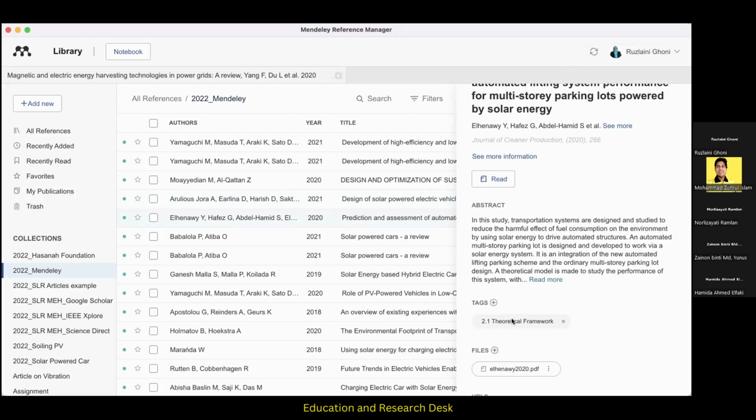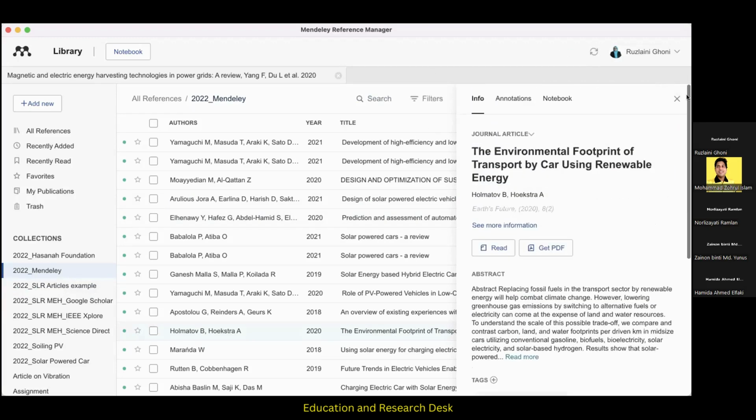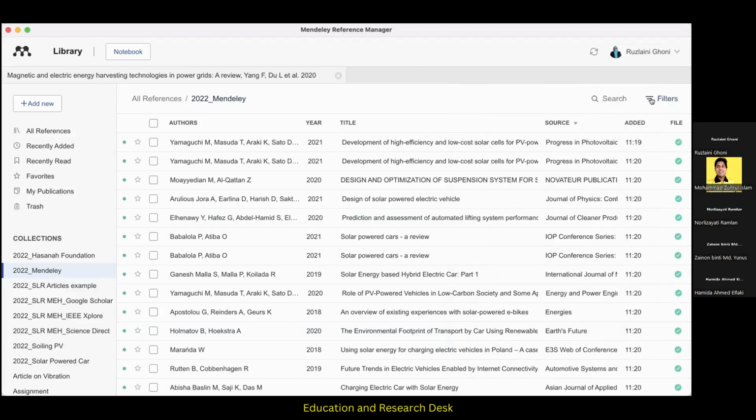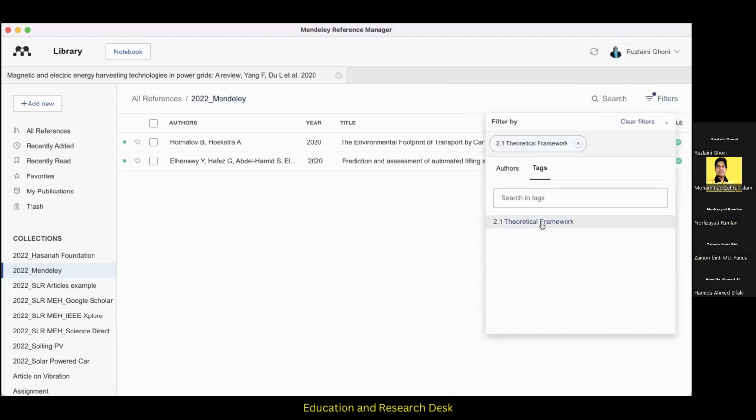So how am I making use of this one? I will go to another paper. It's easier for me. Okay, 2.1, theoretical framework. Enter. Okay, see, it's synchronizing. All right, and click here, and I go by filter here. I want to go by tag filter. See, so all the articles under the theoretical framework will go here.